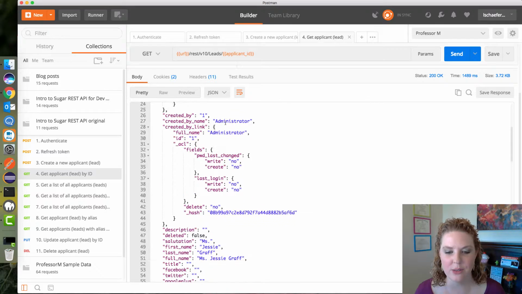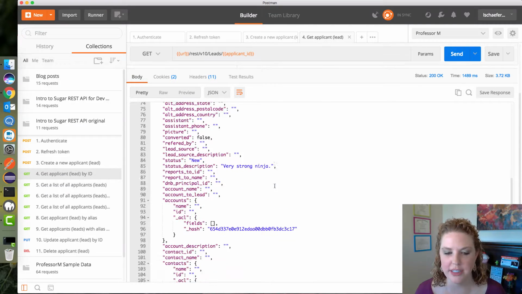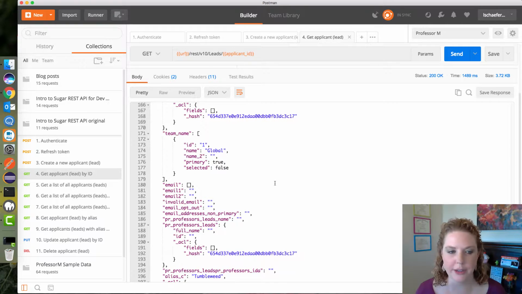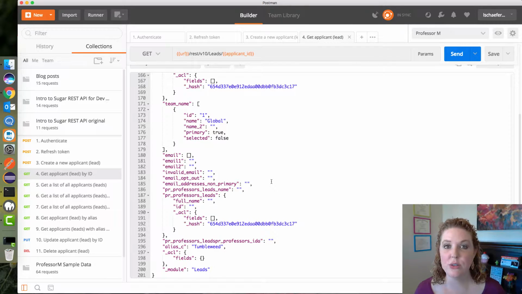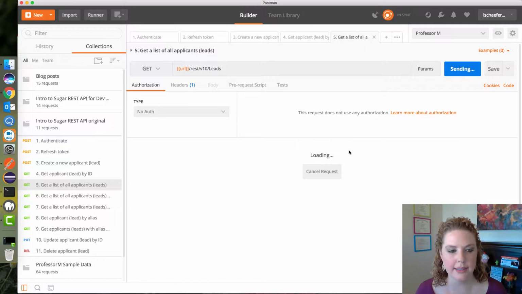We can scroll a bit. There's her name. There's her description, very strong ninja. It's her full record. Now let's say you don't know the record ID that you want. You just want to do some browsing. You want to get a list of all of the applicants. What you can do is do a get request on the leads endpoint and then just not include the applicant ID here. So let me send that.